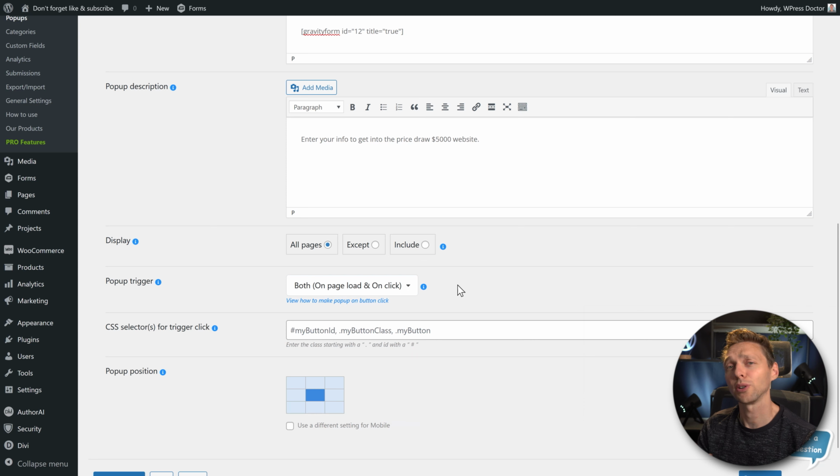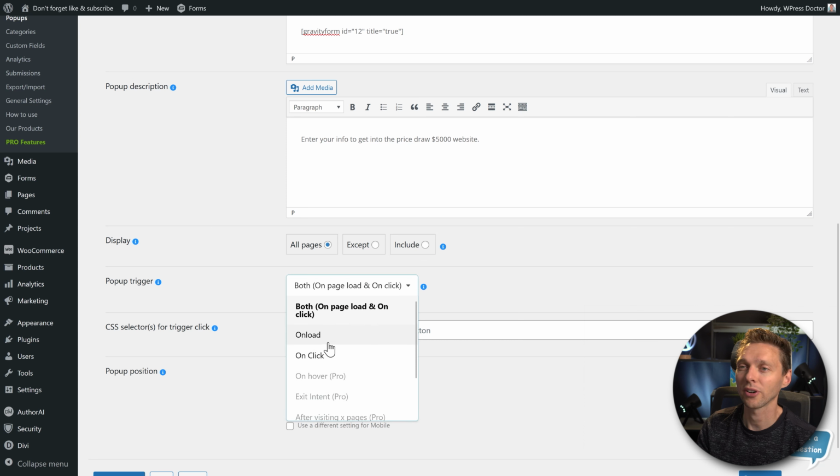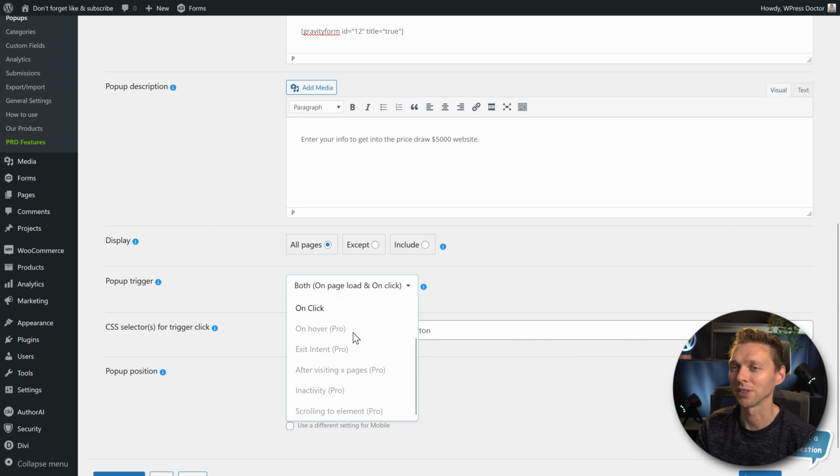The pop-up trigger shows actually when and why the pop-up will be shown. Click on this box, you can define this. You have onload, onclick, and both. And then we have for the pro version, some really nice ones. I really like the exit intent. When someone moves his cursor all the way up, then you will see a pop-up coming up. That's a really nice one.